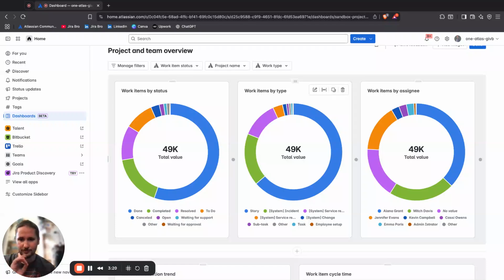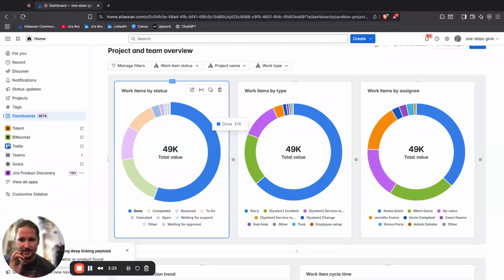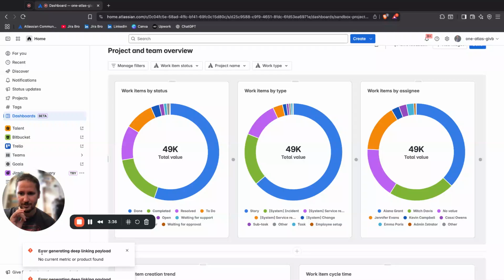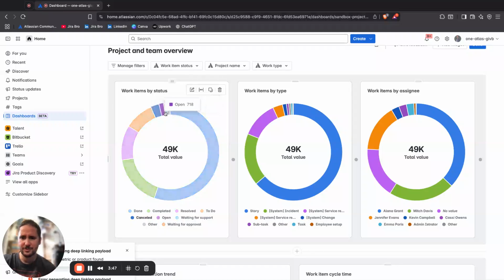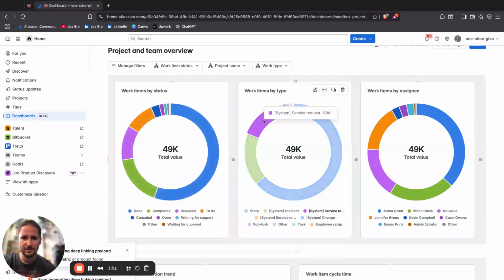Pretty nice work. And in here, we have the done issues, the work items. We also have the complete, but we're getting some kind of an error. It's saying error generating deep linking payload. No current metric or product has been found. Okay, that's an interesting error to actually be there. But all the possible statuses are in here.